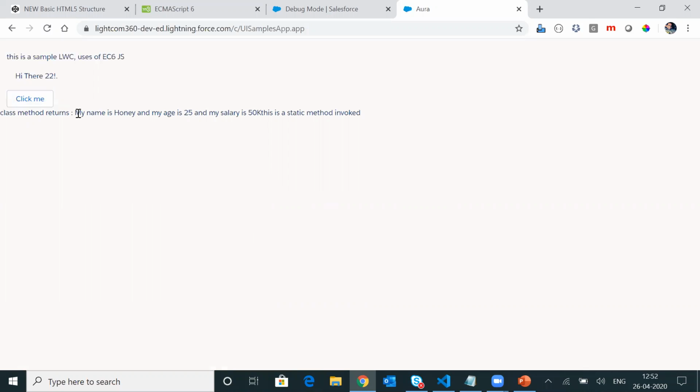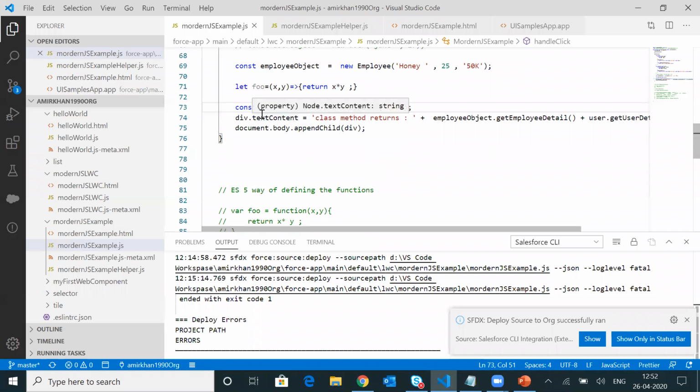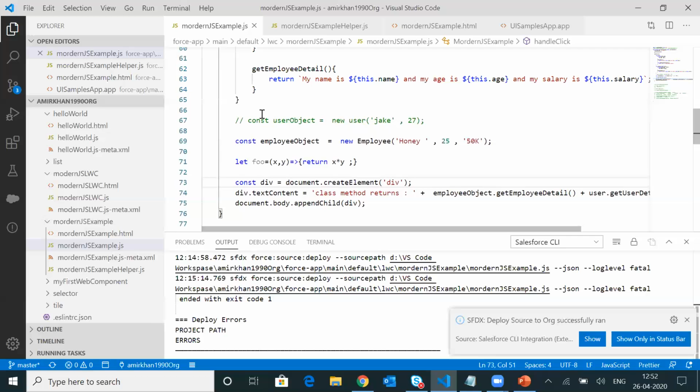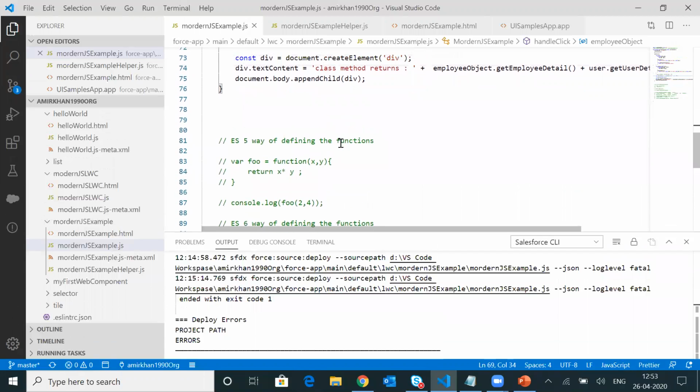I'm clicking here. So here is the string that we have added to the employee method: my name is Honey and my age is 27 and my salary is 50K. So here we go. Basically this is a small concept of the class, and from your end you can go ahead with a practice session, try to create the class, create the object of the classes, and call the properties and methods of the classes, like you do in native programming languages like Java or C++.